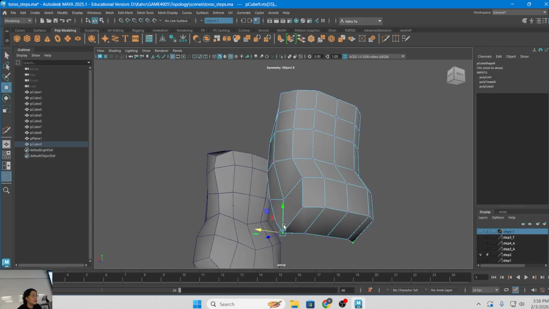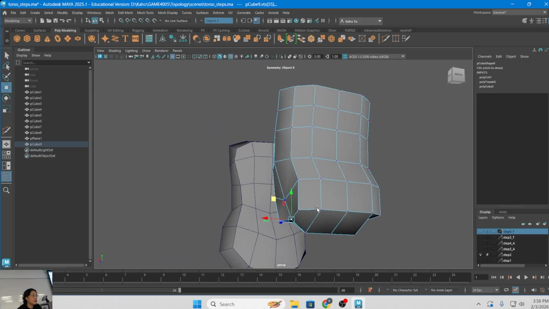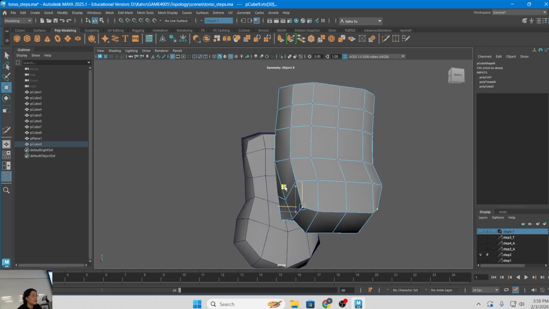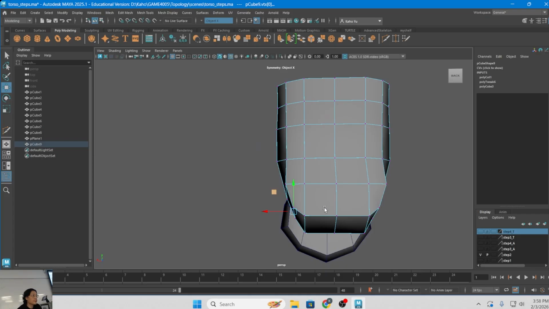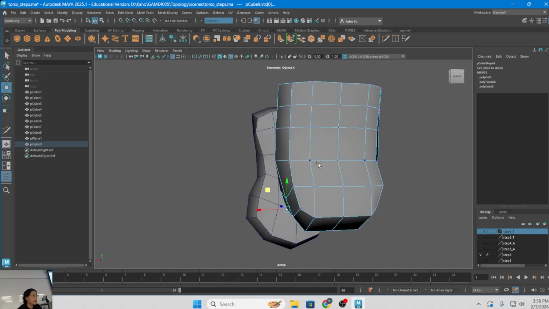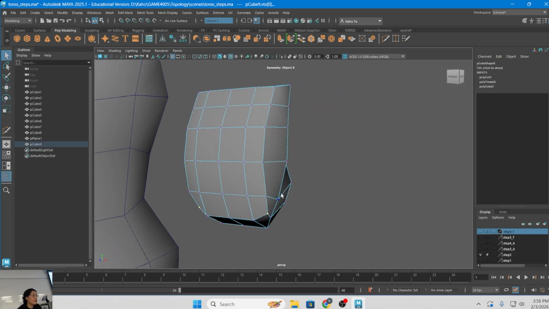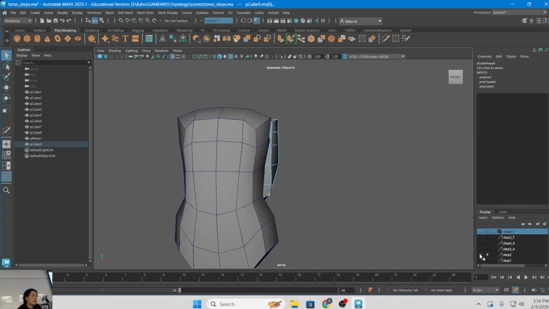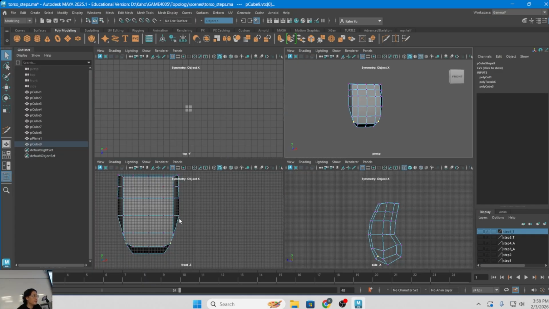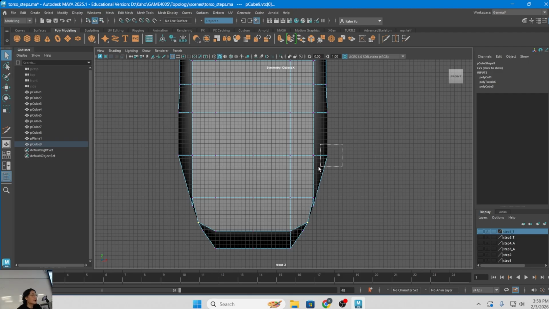Maybe this should go up a little bit. This should go up. This should go up. Right, time to move to the front. So we're going to hide the other one so I don't see it. So move to the front view. Just keep pushing around.